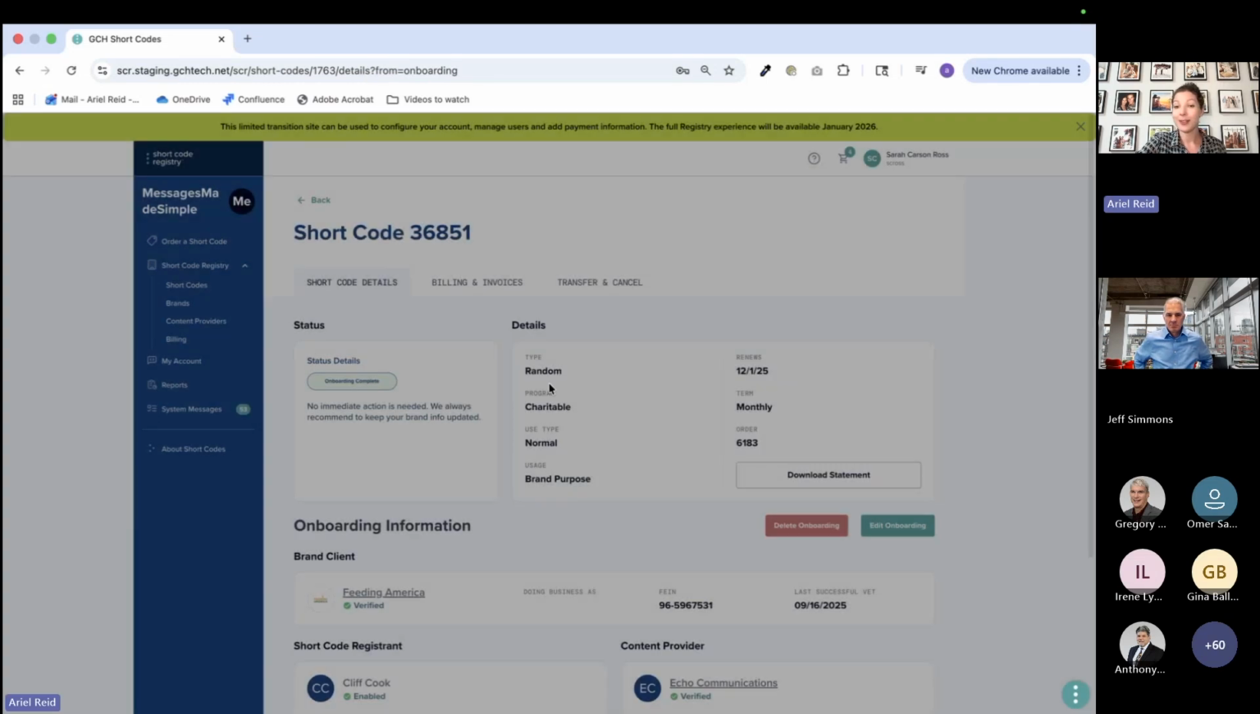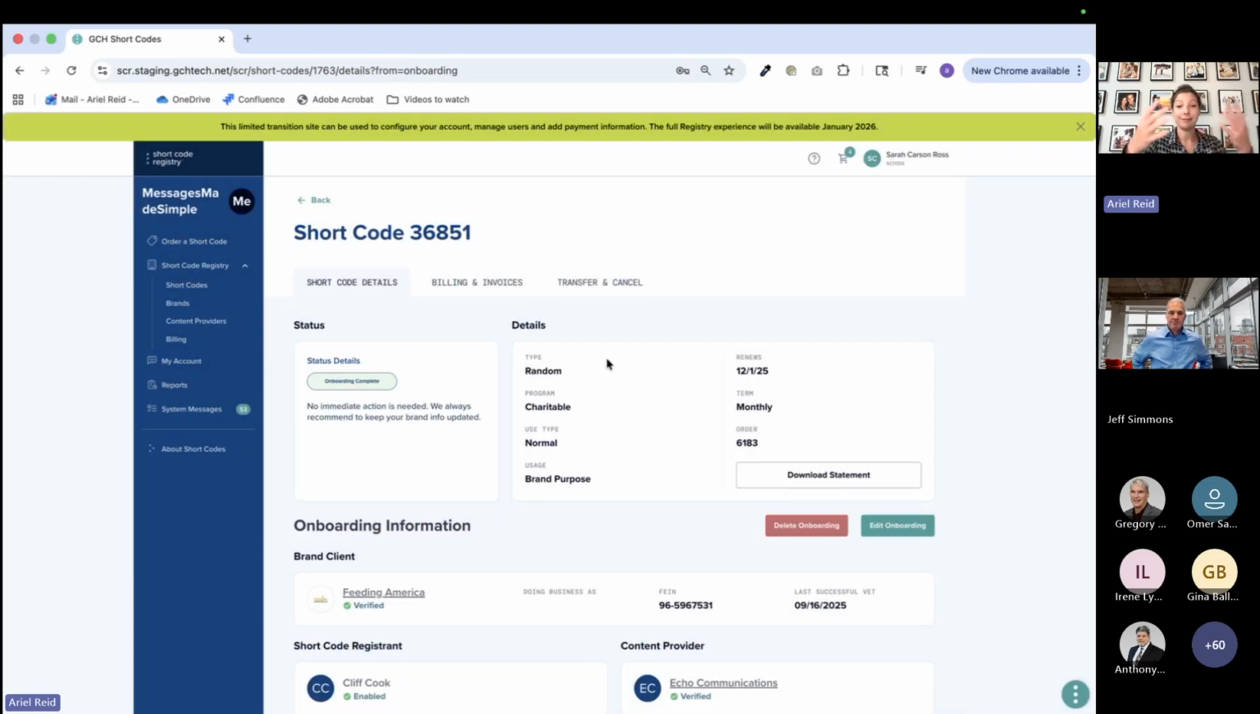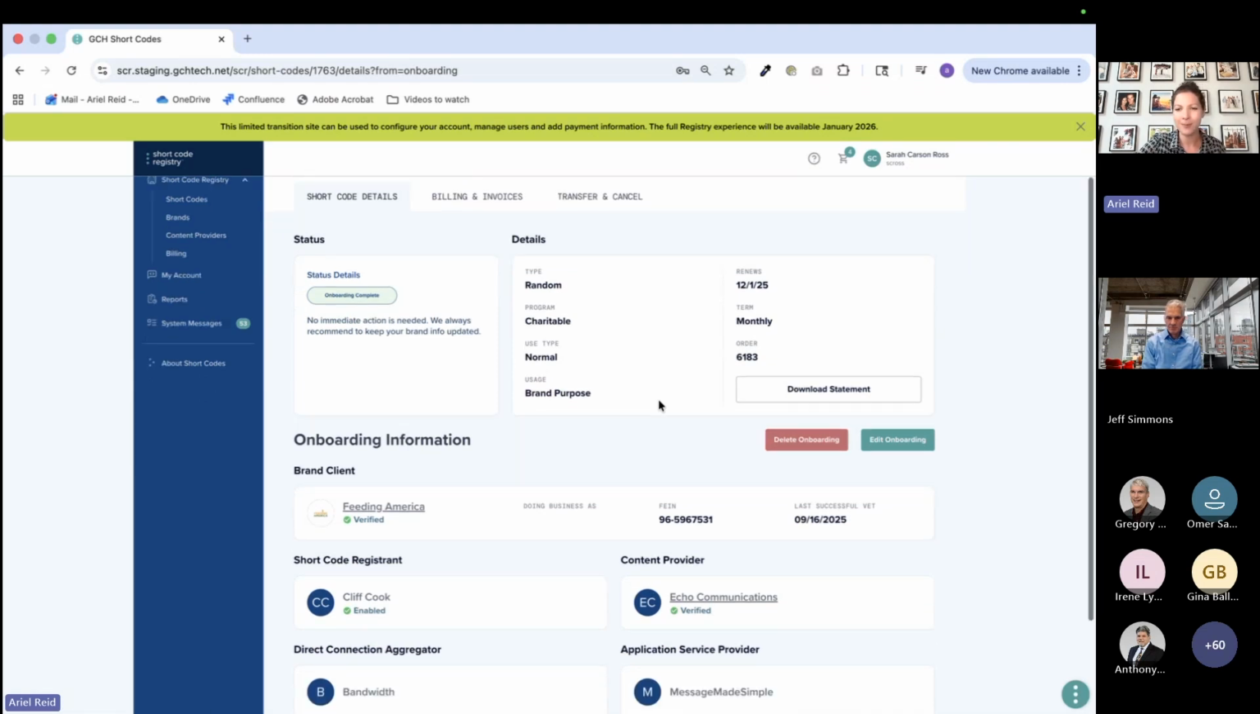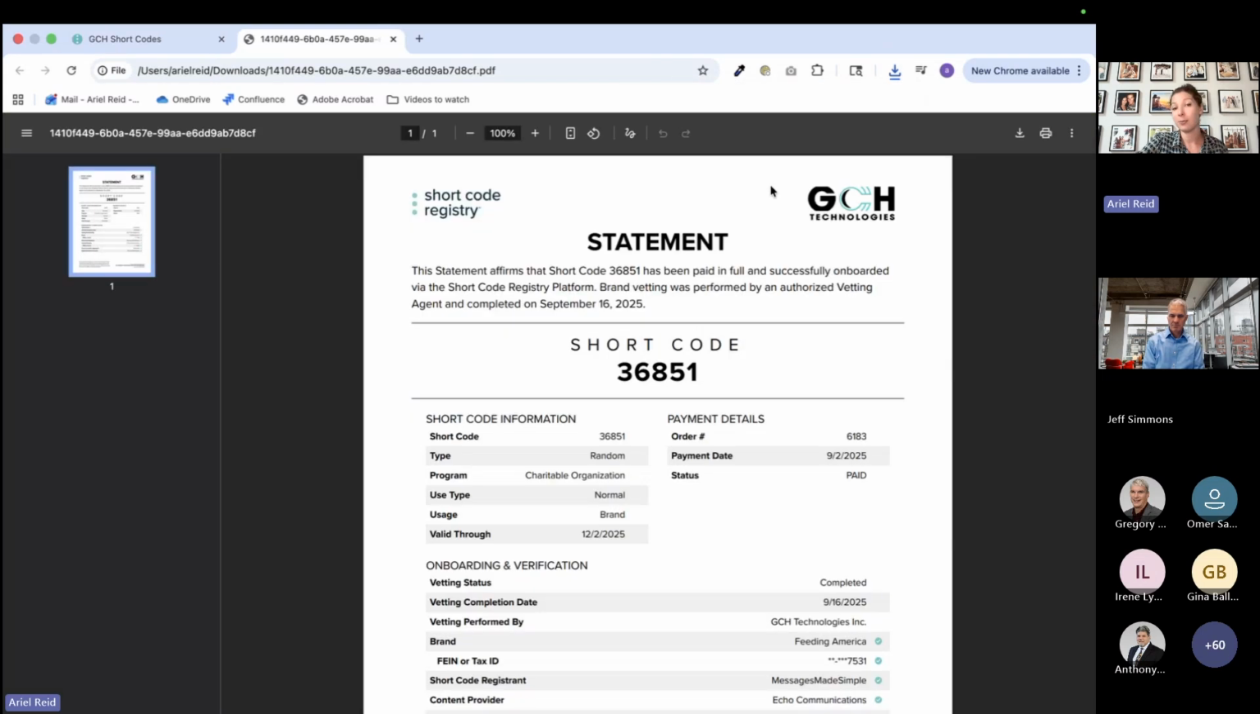Then once you go to the details page, you can see lots and lots about this short code. So we can see that onboarding is complete. I can get all of the details about what happened upon leasing and what my term is, when is the renewal date, etc. That download statement button, this is what is replacing what you typically submit now with your lease receipt inside of campaign management systems. This is the new version of receipt.